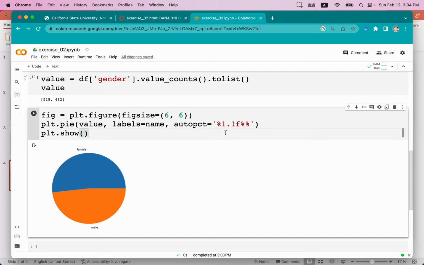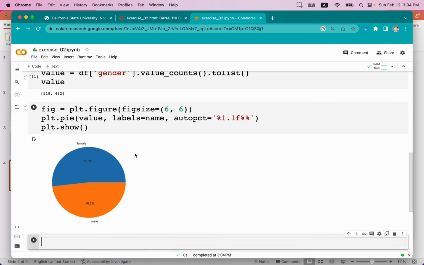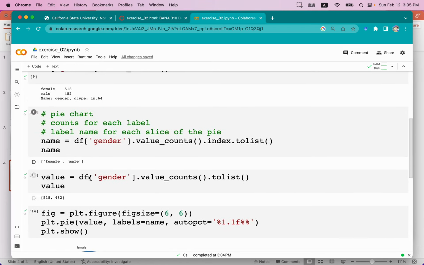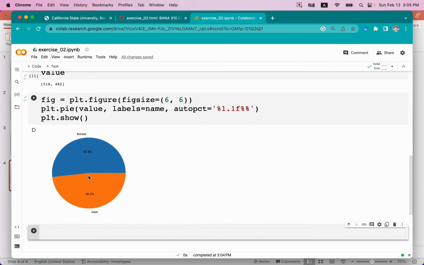So let's run the code, and you can see that after we specify the autopct, you're gonna see this is 51.8% and 48.2%. So we add more information to this pie chart so that it contains much more information. Okay, so this is how we create a pie chart. Thank you for watching.